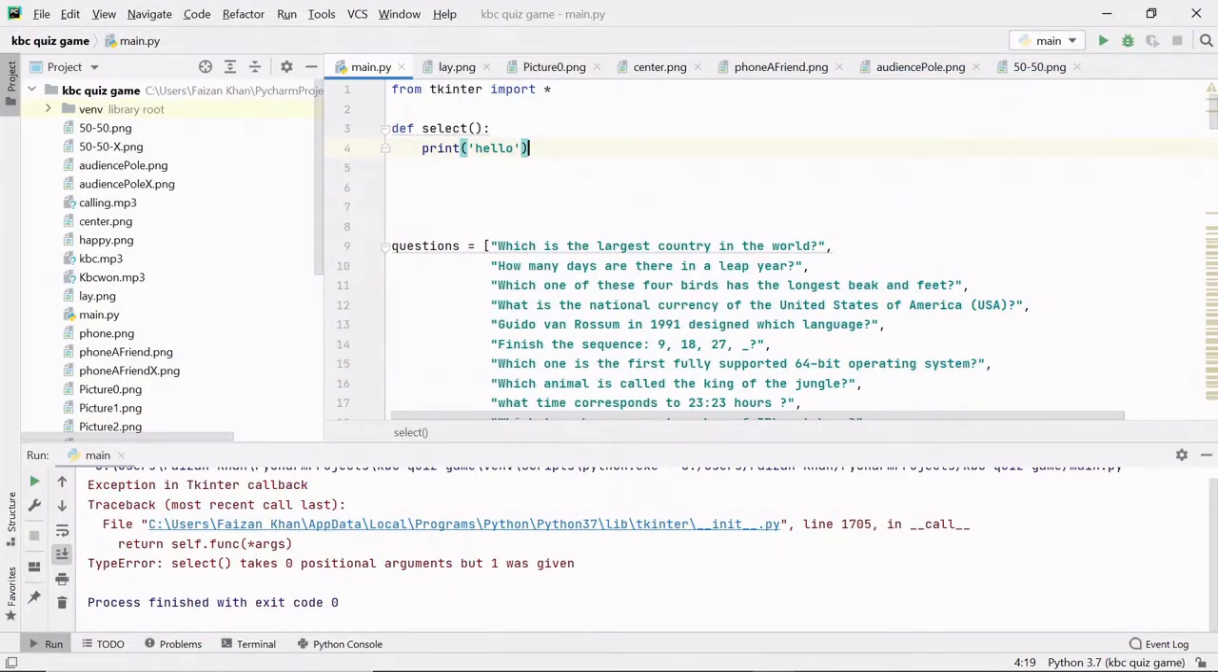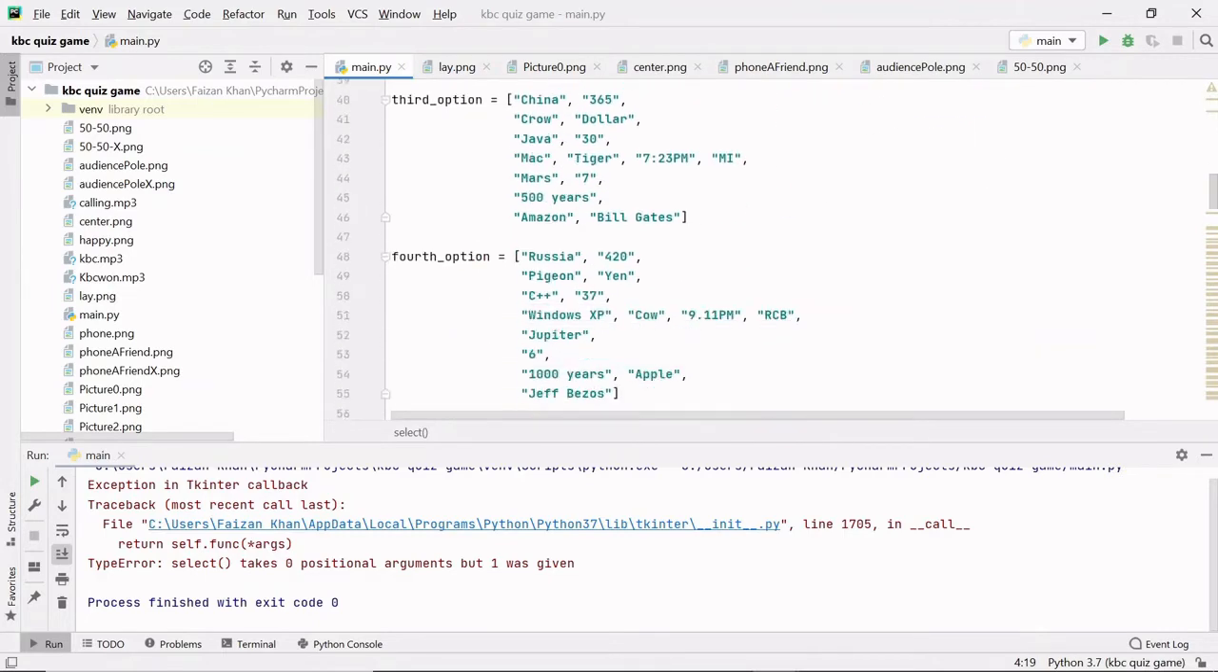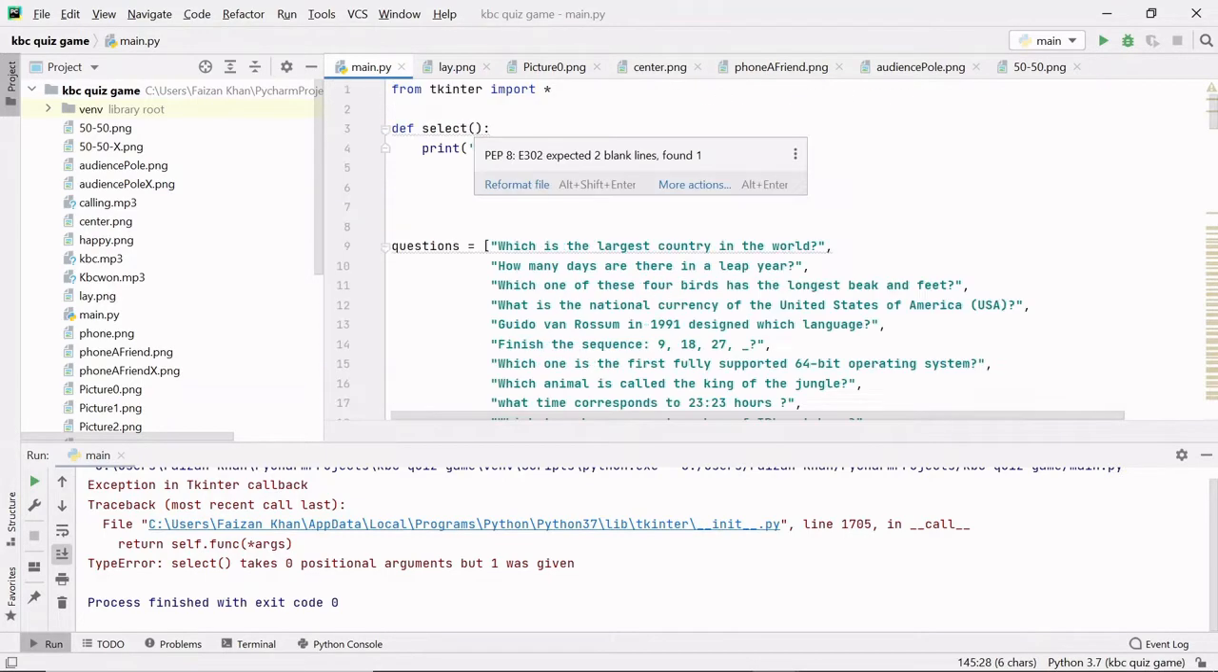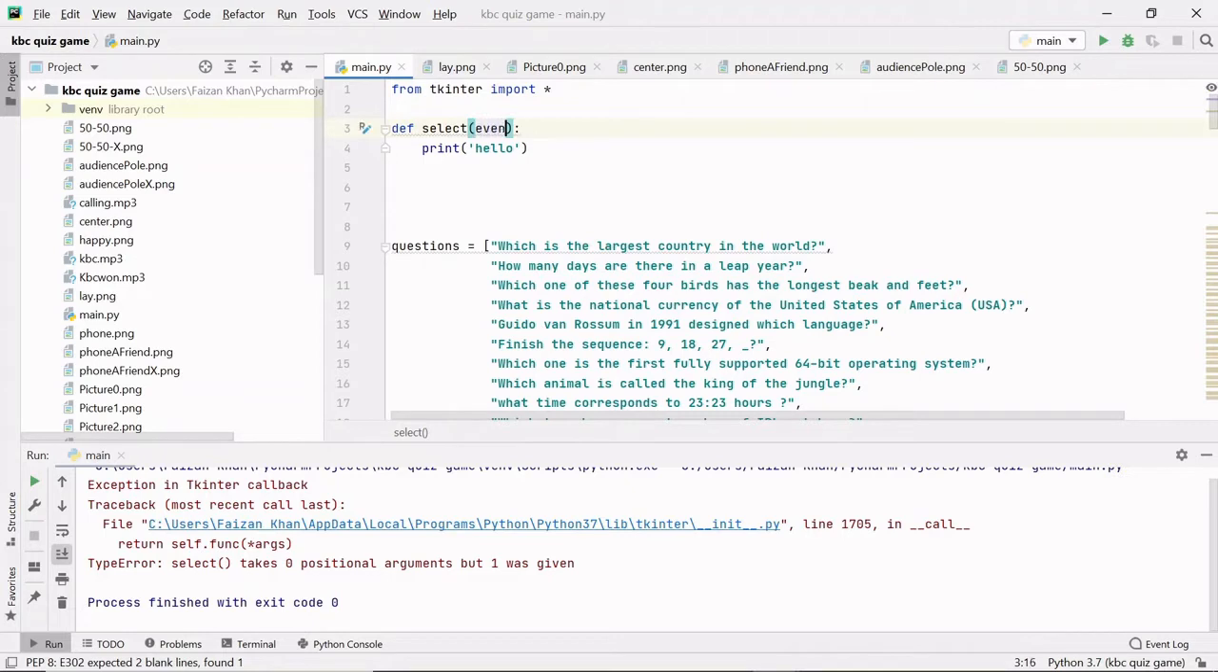Here you can see we are getting this type error: select takes 0 positional arguments but 1 was given. What it means is that whenever we press our mouse left button, that button is passing a value to the select function. So we need to receive that value in some argument, which is event here. This simply stores the position where the mouse button is clicked.